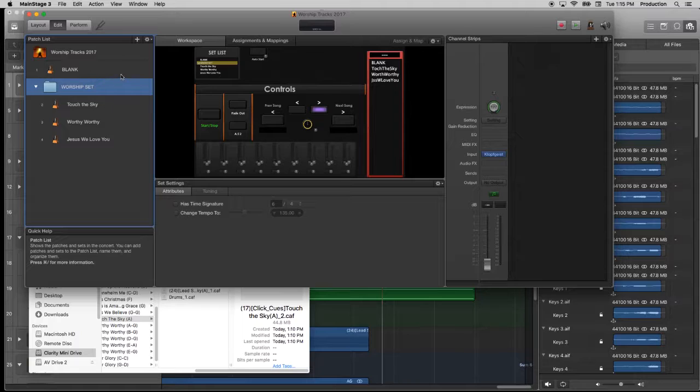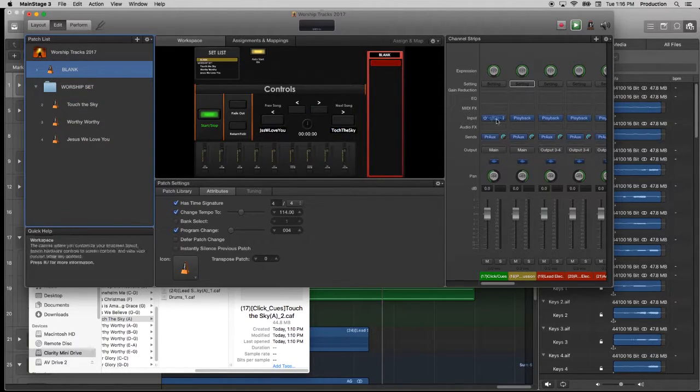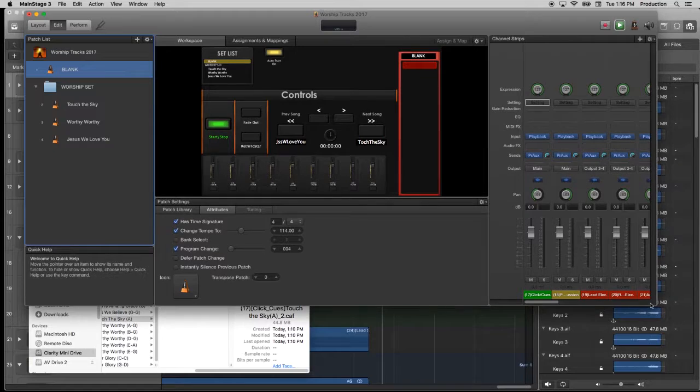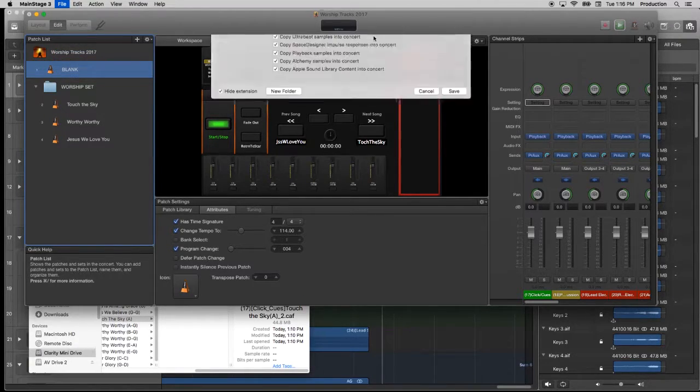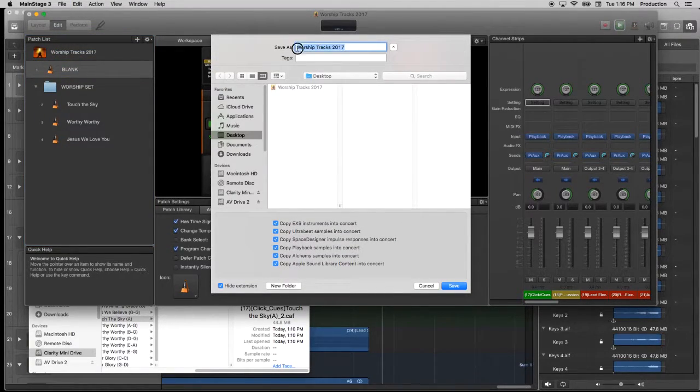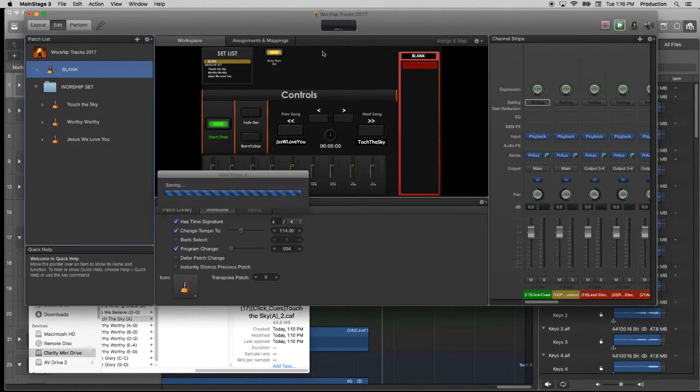Now that we're done with tracks for Sunday, in order to set this up for rehearsal, especially when we're using a keyboard with this actual MainStage file as the base for a MIDI keyboard, in our rehearsal space, we have a smaller portable keyboard that we use that the sound comes from within MainStage. So what we do first is take this and we'll Save As, and then we'll do rehearsal worship tracks on the desktop.